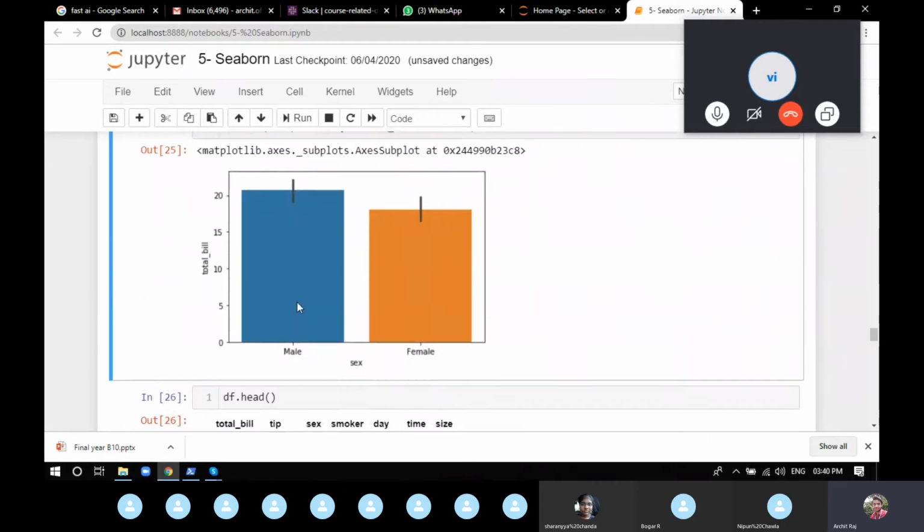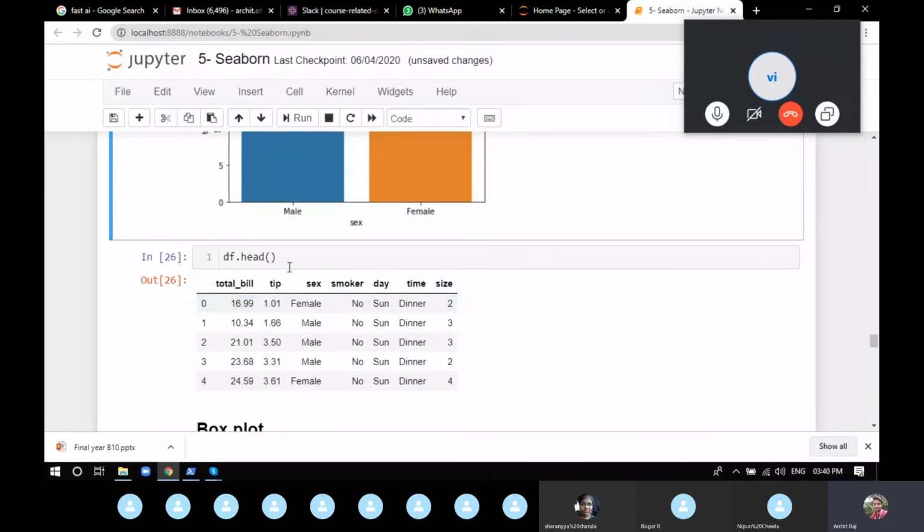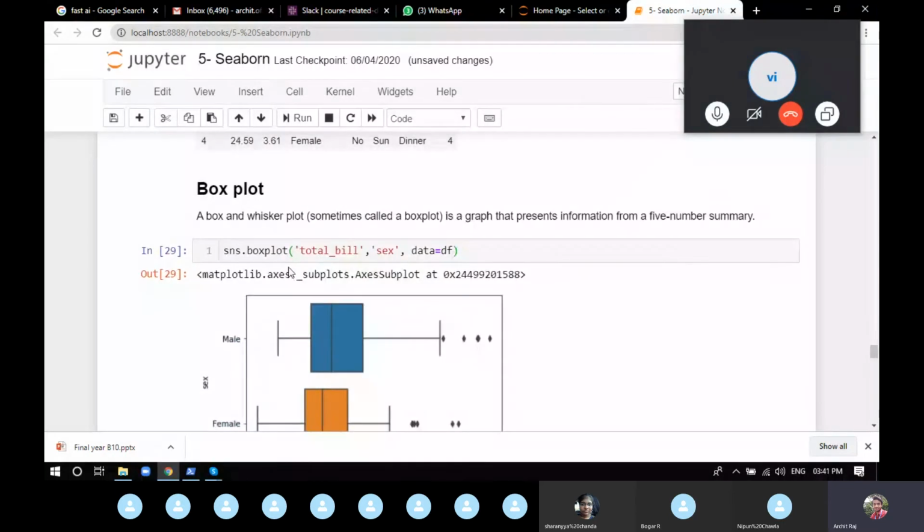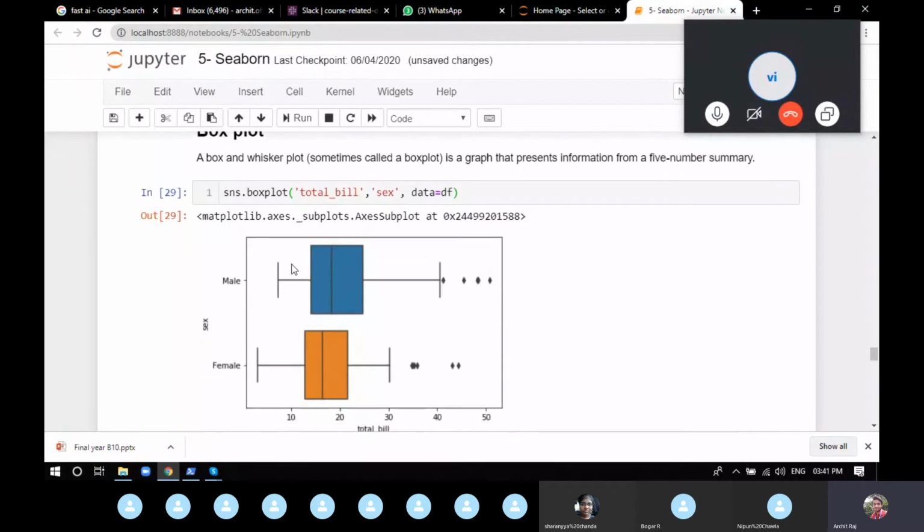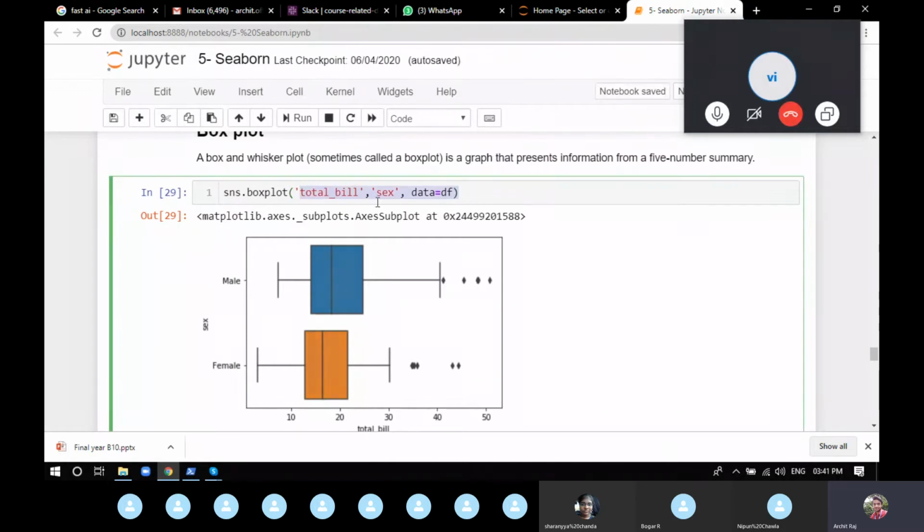So this is what a bar plot is. Now we'll go for box plot. Similar to the box plot which I've shown you in Matplotlib, the same thing happens with box plot here. Now, how are we going to draw the box plot? sns.boxplot, we give the x-axis as total bill, y-axis as sex, and data as df. So we got a box plot.